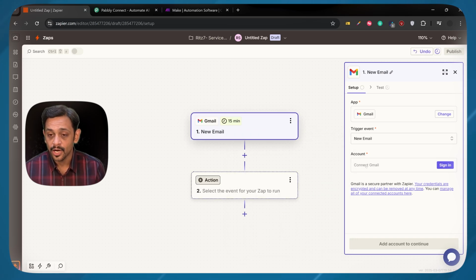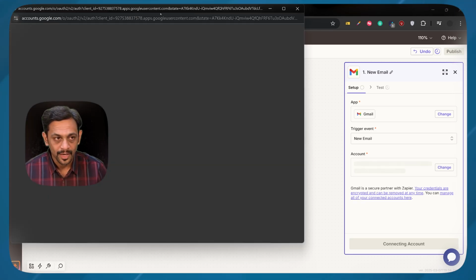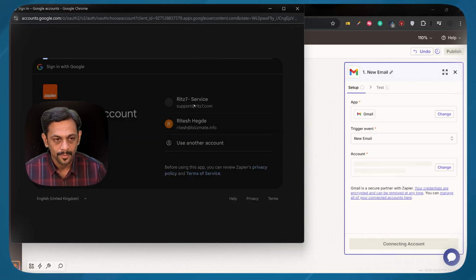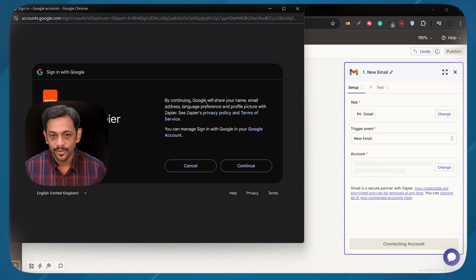It's asking us which account do you want to use, which means we can connect multiple Gmail accounts to this. I'm going to use one of the accounts. I'm going to sign in using our support@redsummit.com account, and then it is asking to continue. Google will share your name, email address, language preference and profile picture with Zapier.